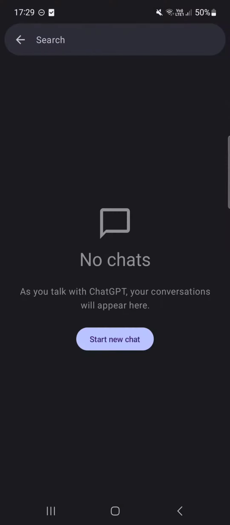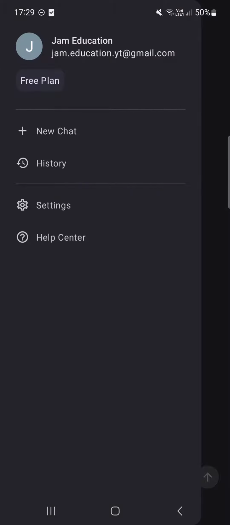You can check in the history if you have started these chats. You can just switch between them. I haven't started any yet, so there isn't really stuff to switch between, but yeah, you just tap on this and it creates a new chat.